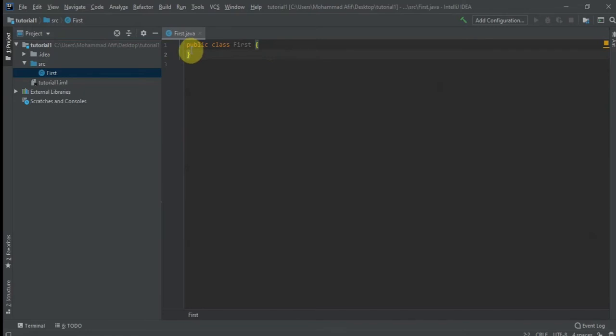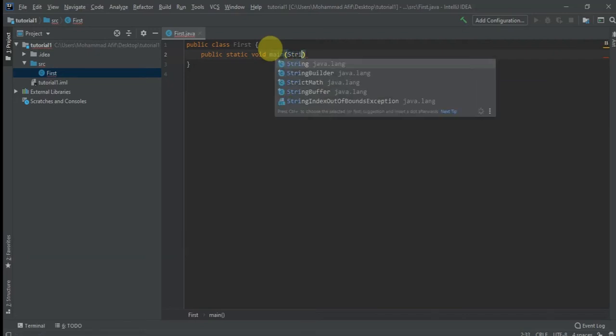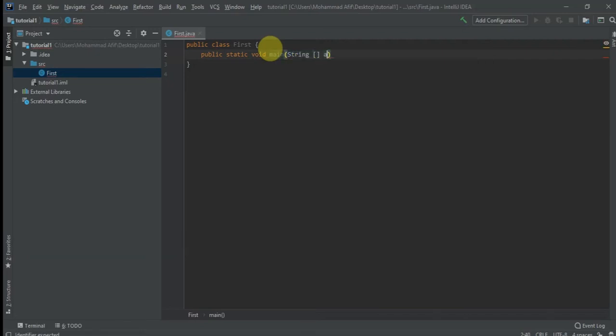By default I have a class name. Now I have to create a main method that is public static void main, String args, and the block of.